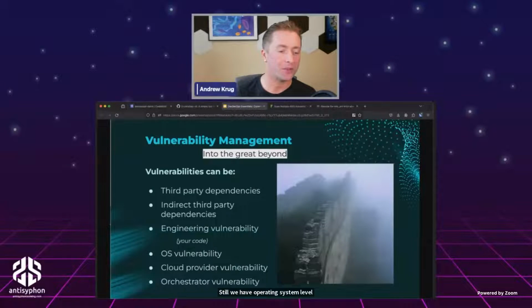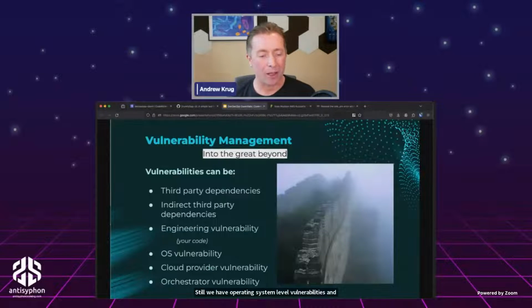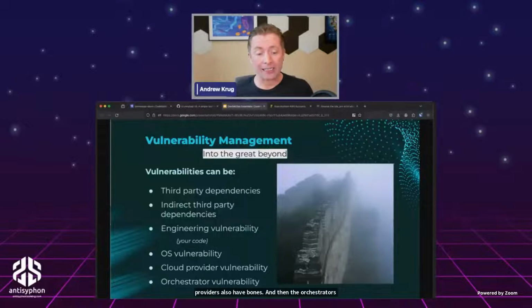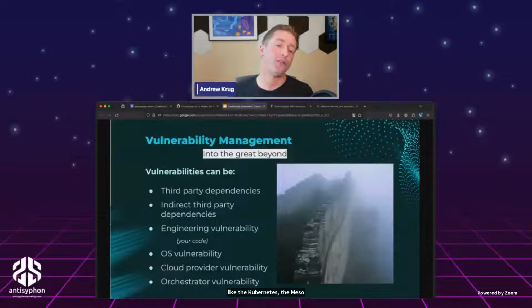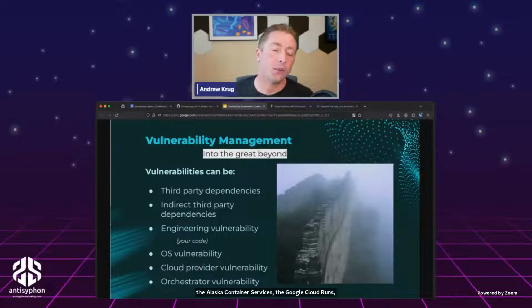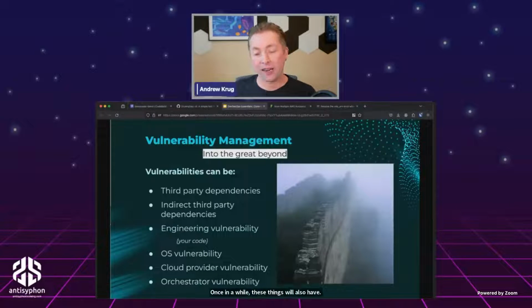I'm sure some of you have seen the XZ vulnerability that came out last week. In addition to that, because we are dependent on other platforms to run our infrastructure, and we just can't get away from that, sometimes cloud providers also have vulns. And then the orchestrators, like Kubernetes, Mesosphere, Fargate, Elastic Container Service, Google Cloud Run, Azure Functions. Once in a while, these things will also have patches that either need to be rolled in and applied or are forced to apply by the cloud provider.